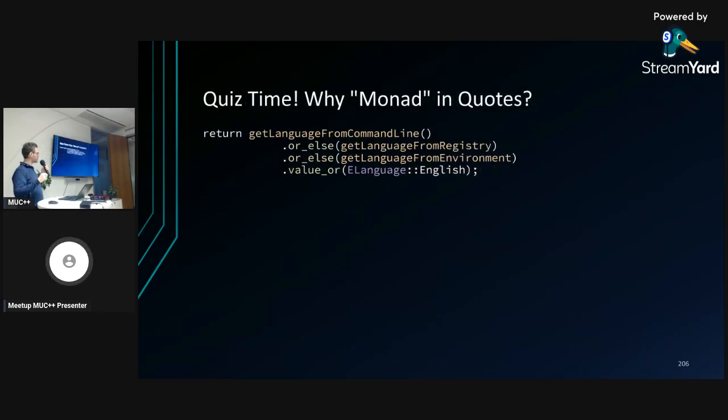Maybe someone of you noted that I put monad in quotes in this section. Does anybody have an idea why? Andreas?